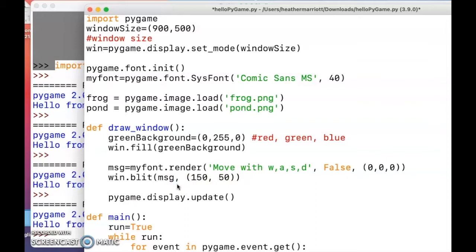And in fact, I want to make sure that my pond is drawn before the frog because the frog might be on top of the pond. So that window variable, I want to blit, or add an image on top of the window, that is the pond. And I'm going to put the pond in the lower right-hand corner. If the window starts at 0, 0 in the upper left, and it's a width of 900, then roughly 700 would be a good position to put the pond. And if this isn't right, we can update that.